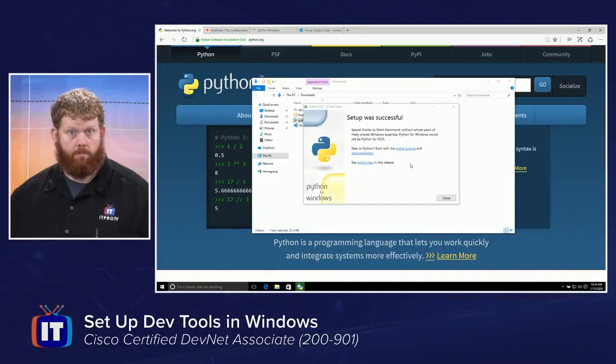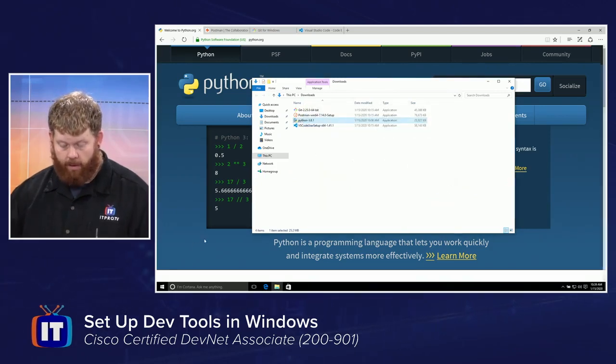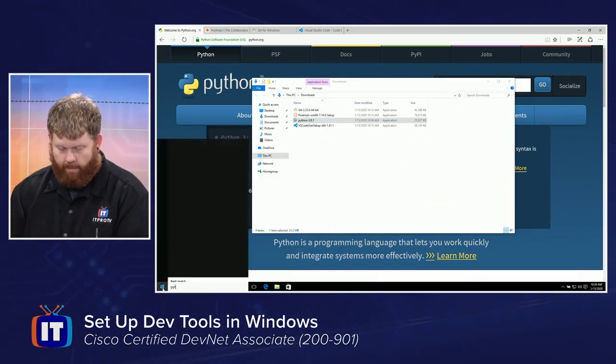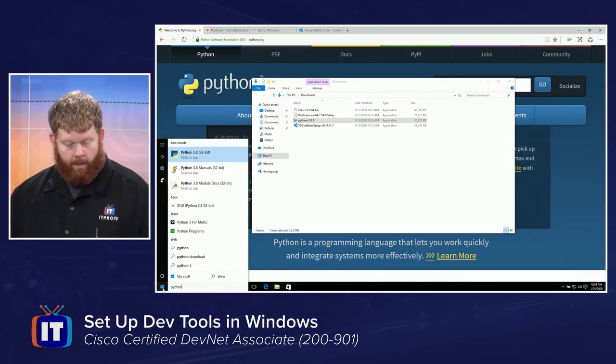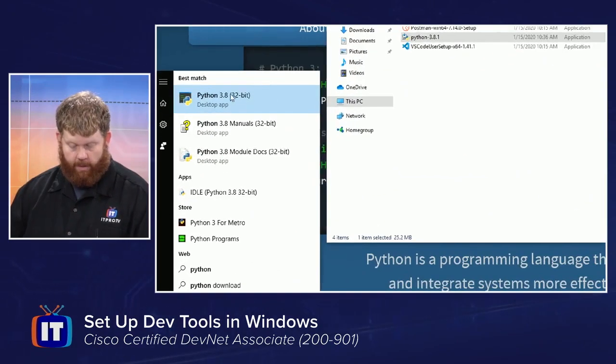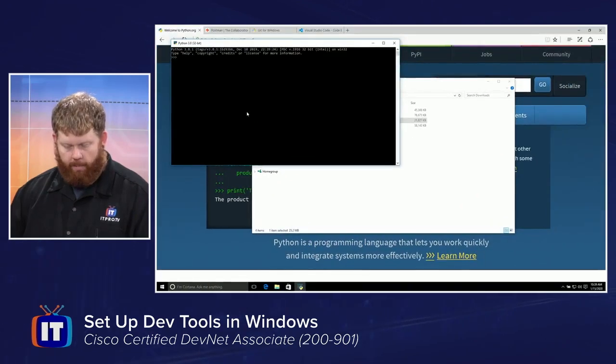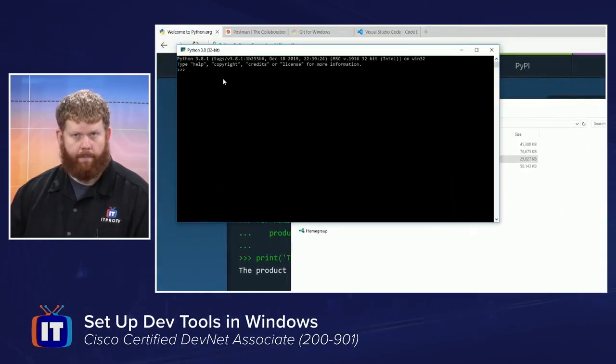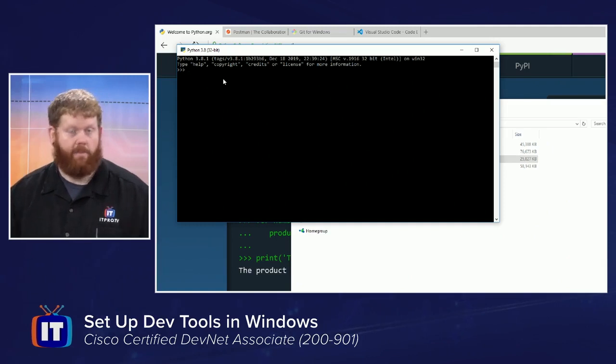That's it. How do I verify that it worked? We're going to come down here to my little Windows icon. I'm just going to type Python. And as soon as I see these, Python, IDLE, looks good. There's Python 3 for Metro Python programs. I'm just going to click this. This is going to open up what's called the REPL. That means that Python has been installed.